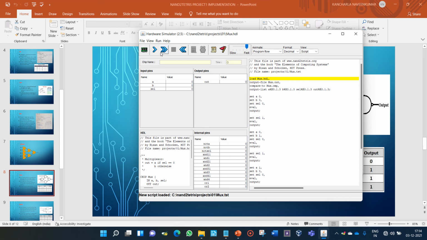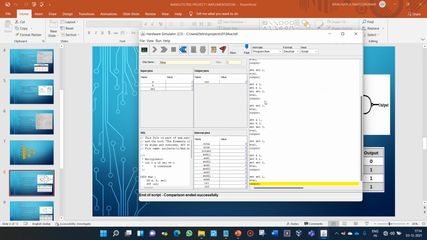I need to show you how fast it will work. Like you see, previously it was executing line by line. Here also it is executing line by line, but the time taken is very little. See, the comparison already ended successfully.